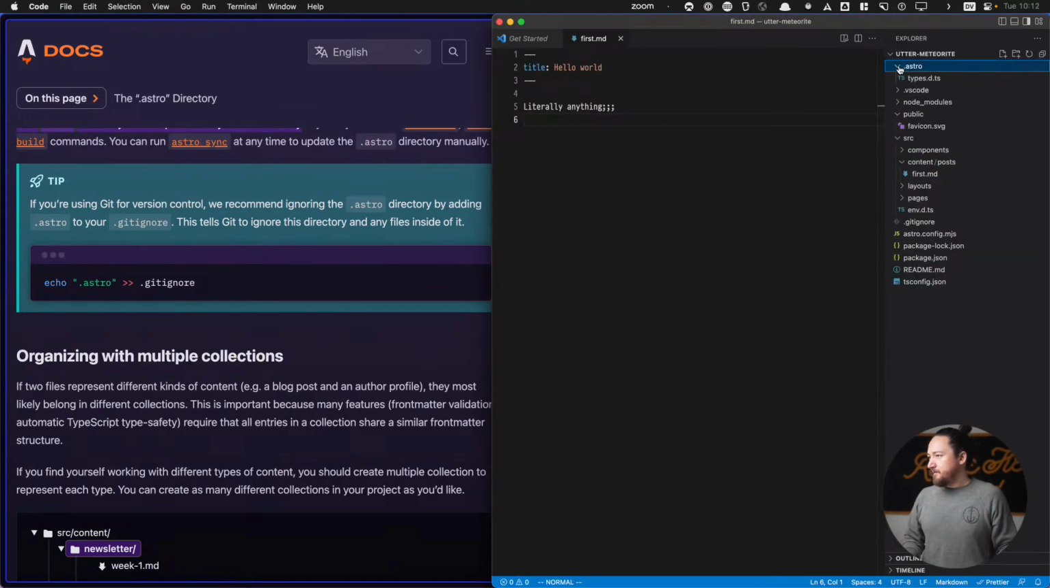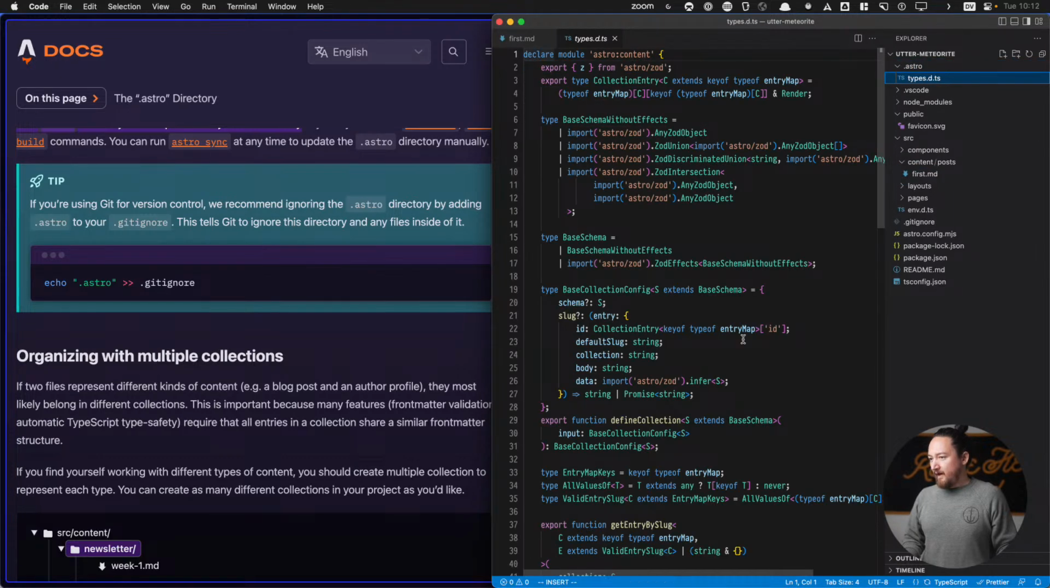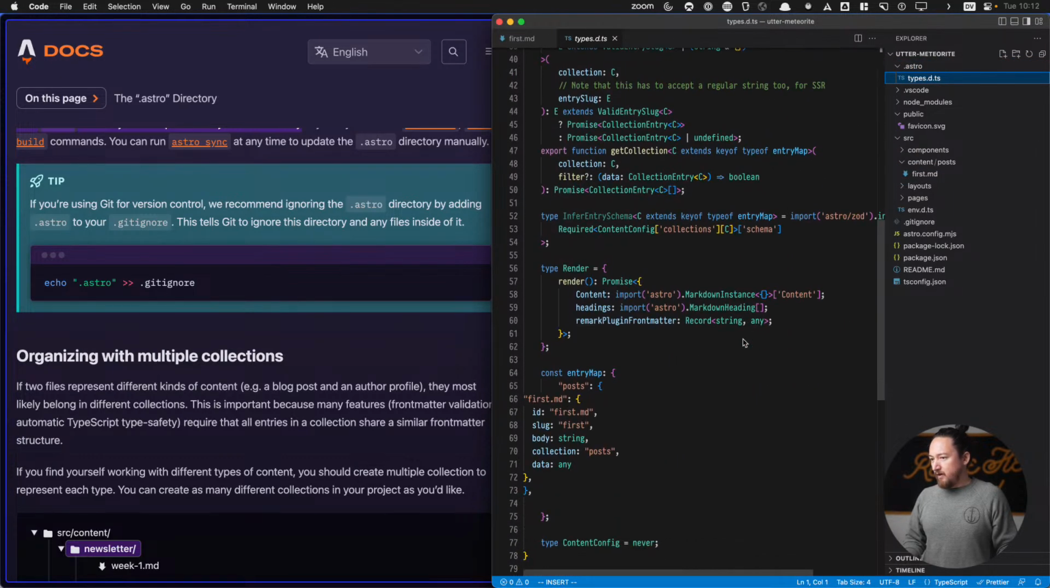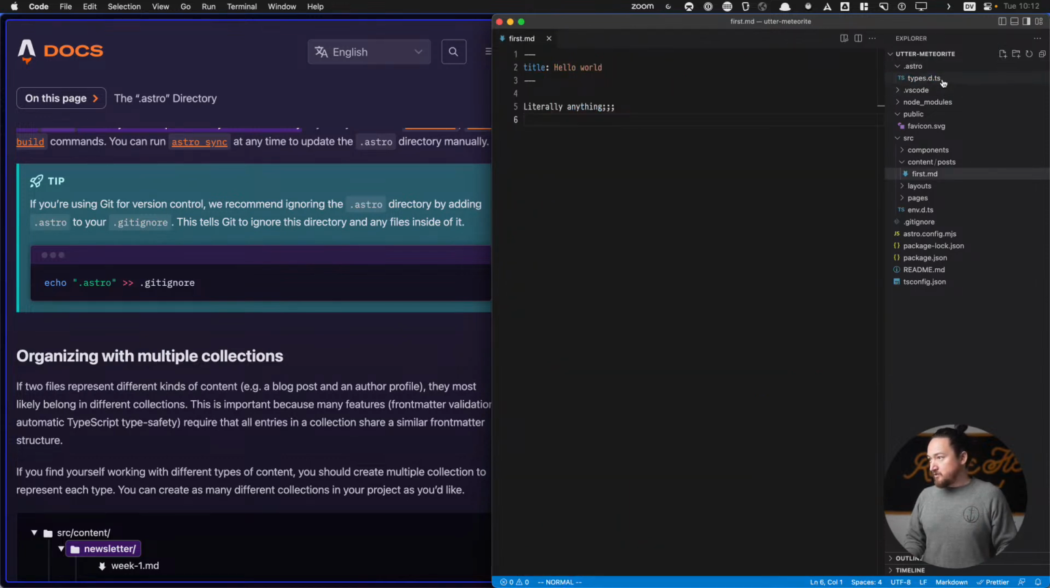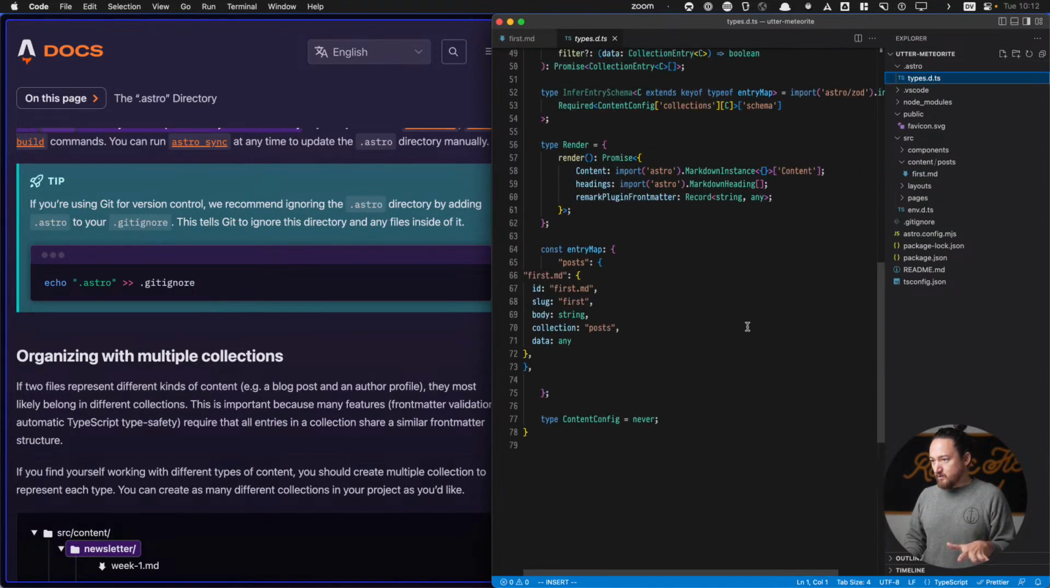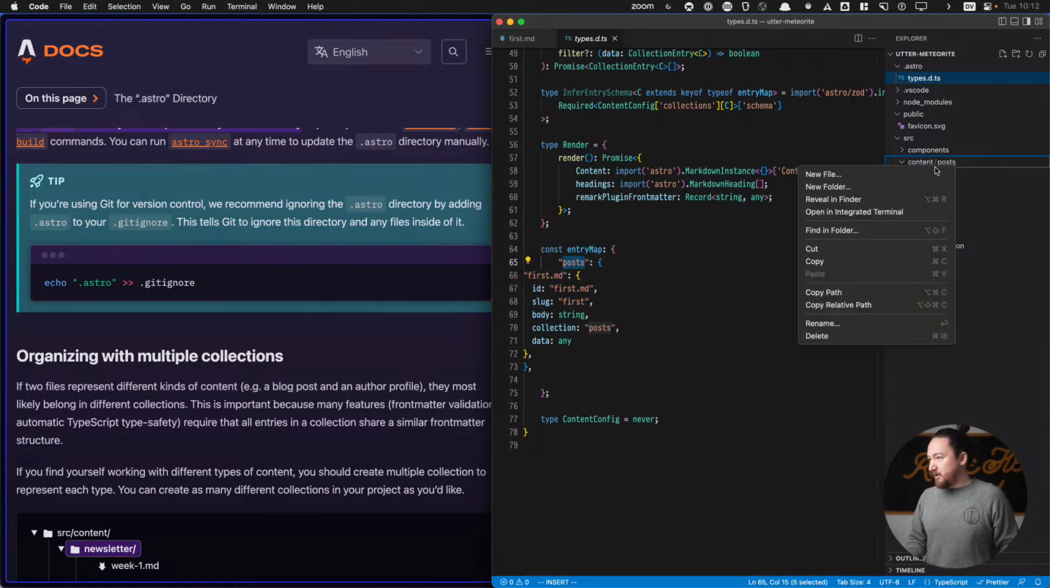So we have this right now. Okay, it updated automatically. I'm curious. Okay, so we have this. I just want to see something real quick. So we have an entry map for our first post. So it's in the posts collection. That updated, I think, when we moved that into posts.